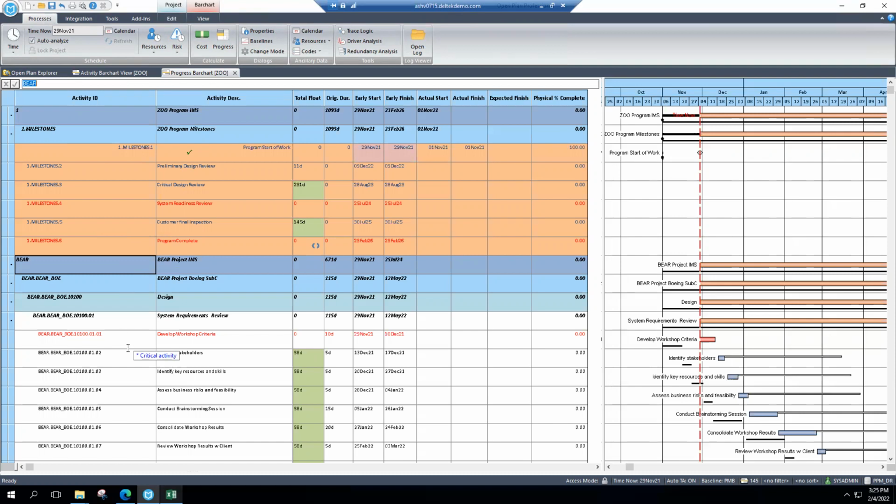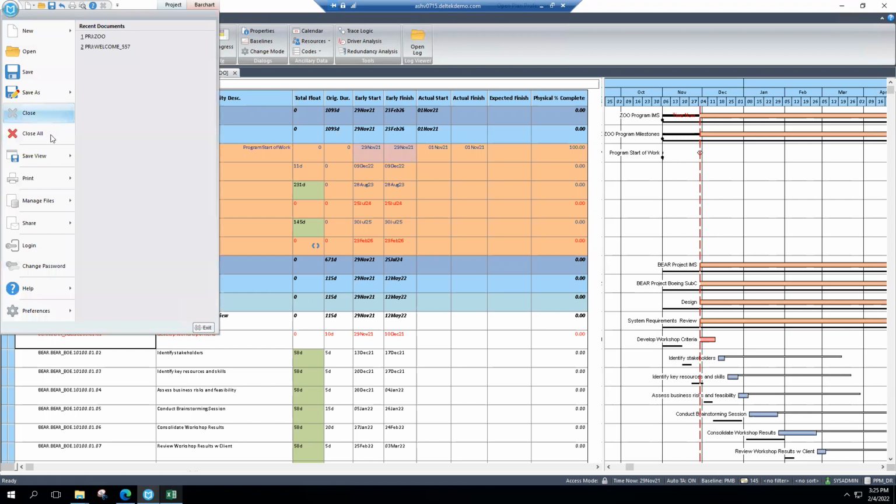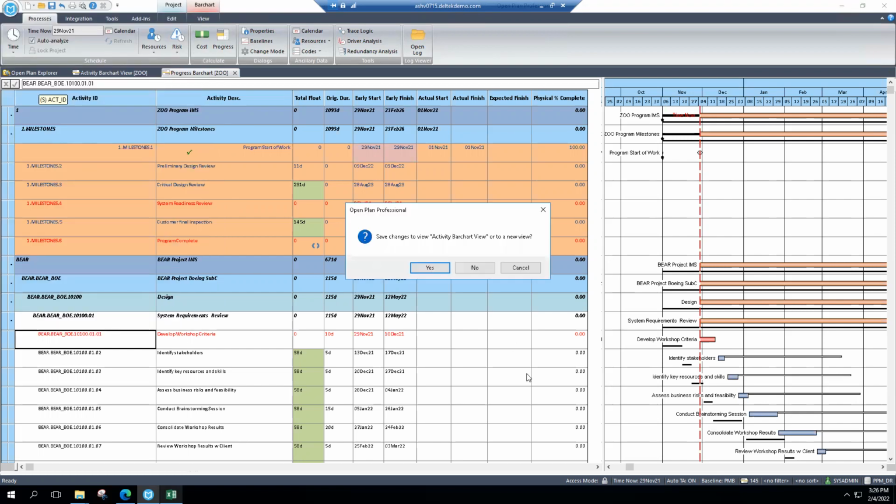And that is one, because you're segregating that piece. And two, because Open Plan has the ability to import data at that level, it also means I can export data at that level. And by doing it that way, if I do need to export data, they're only going to be getting information on their portion of the schedule, not everybody else's information, which is sometimes required for data security. So I'm going to go ahead and close this.